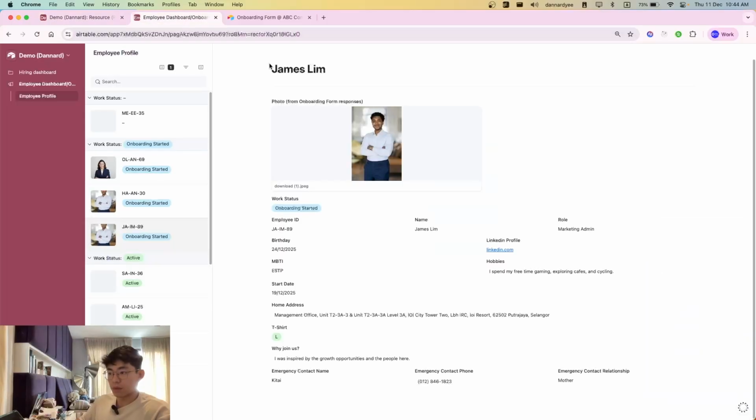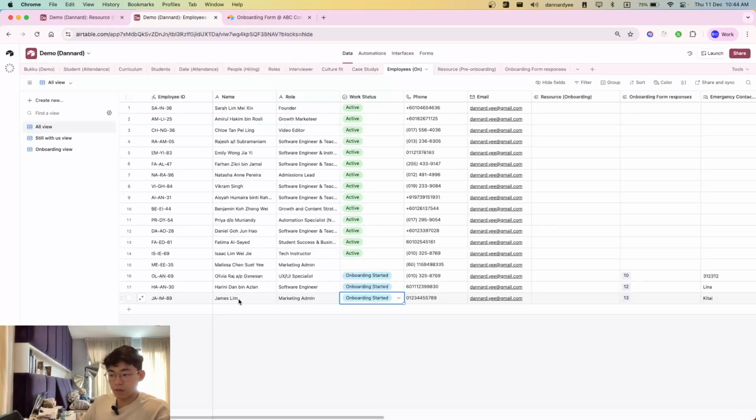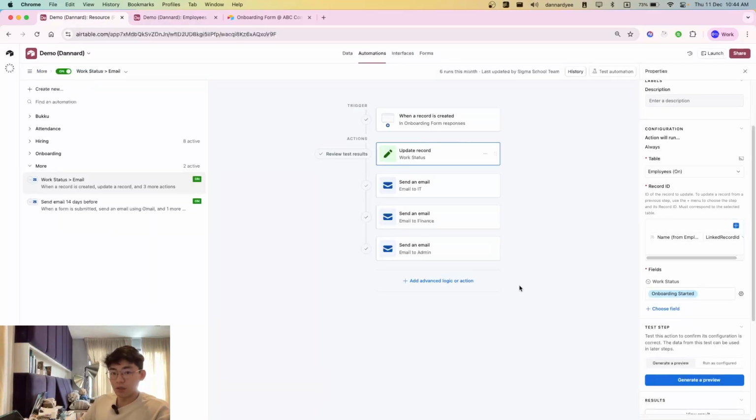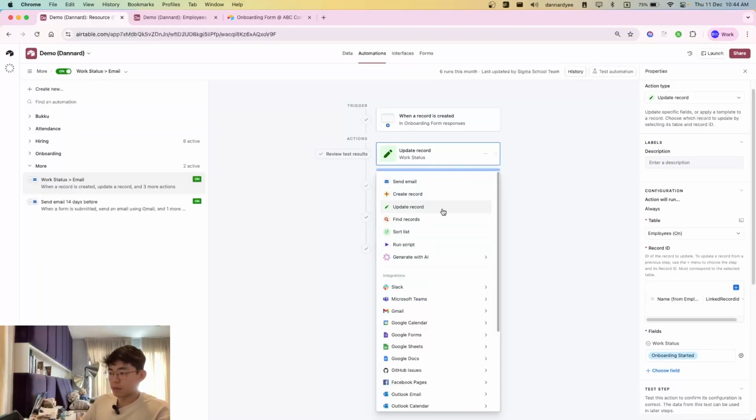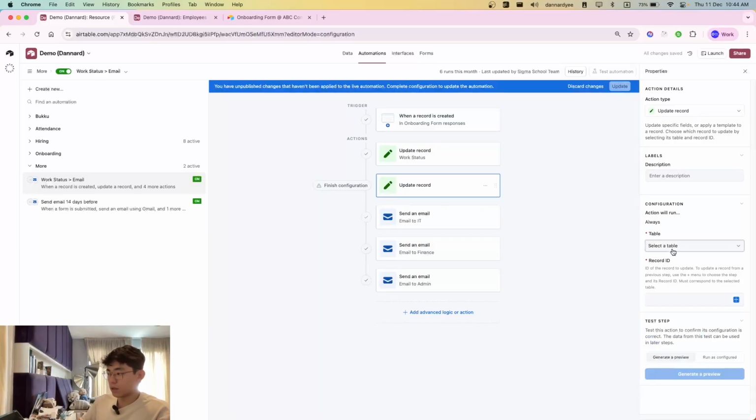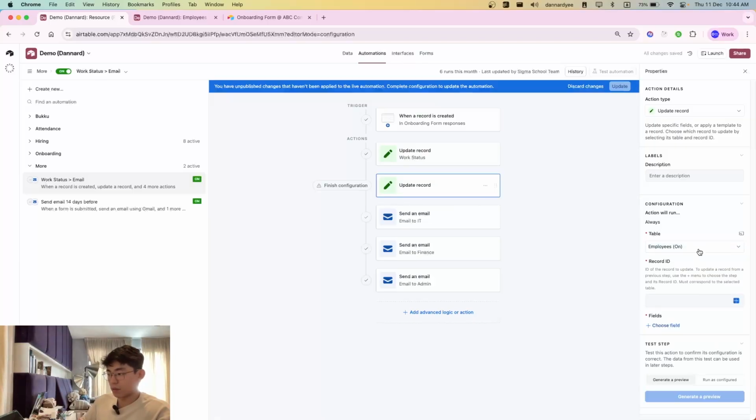So, for example, just now for James, if we head back to the data pages, right? We can see that James' work status has now been changed to onboarding started, right? So the way we link this is by choosing a table for it to connect to, right? Let me just create this, update record. So we always select the table where the changes will be updated, right? So the table will be employees onboarding, right?